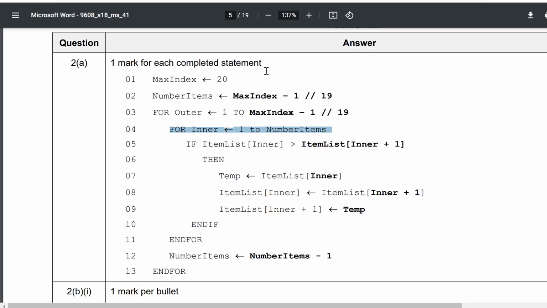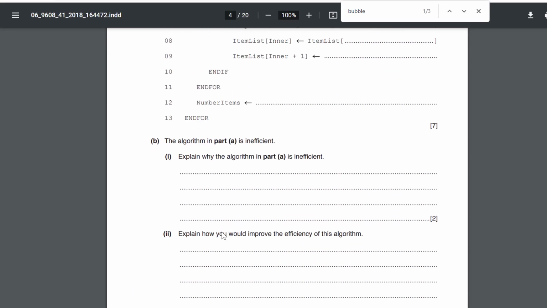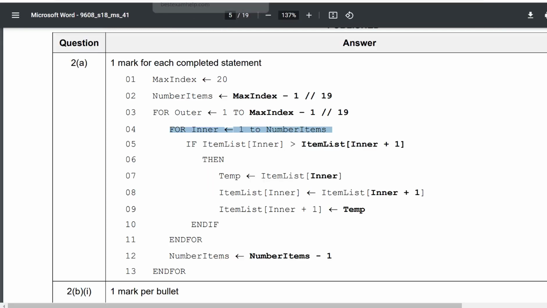Okay, now by looking at this code, is this the efficient way or the inefficient way of doing this? So your next question is, can you explain or do both of these? Explain why the algorithm in part A is inefficient, and explain what you would do to improve the efficiency of this algorithm. Okay, pause the video, give it a go. So, you should have done this by now.